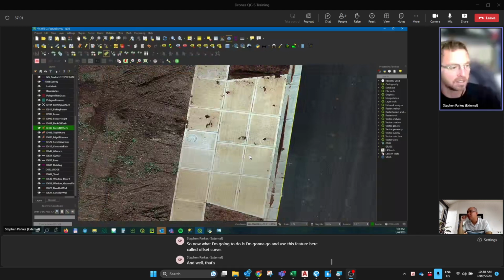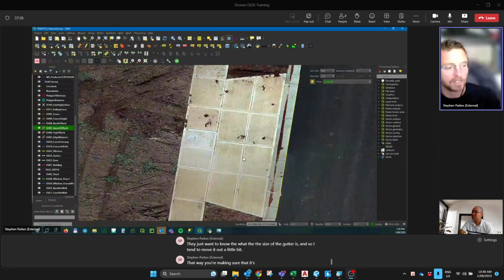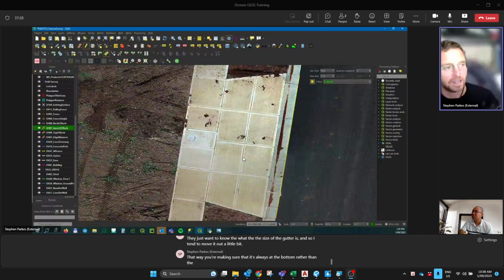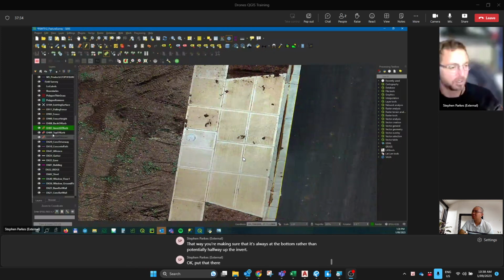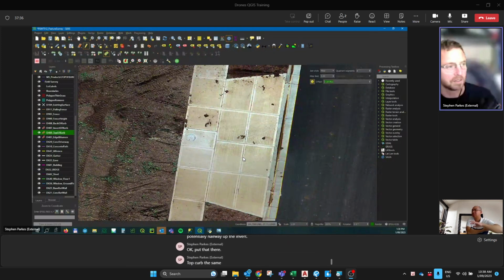And what that's going to do is you're going to select on it. So it's the layer that you're in. I'm doing the inverted curve right now. So I'm going to grab it, drag it, and put it somewhere pretty close. Now, when you're doing this, it doesn't matter if you're right on or not, because they don't really care about the position. They just want to know what the size of the gutter is. So I tend to move it out a little bit, that way making sure that it's always at the bottom rather than potentially halfway up the invert. Okay, put that there. Top of curb the same. Grab it, and it's going to put it in the middle of the curb.